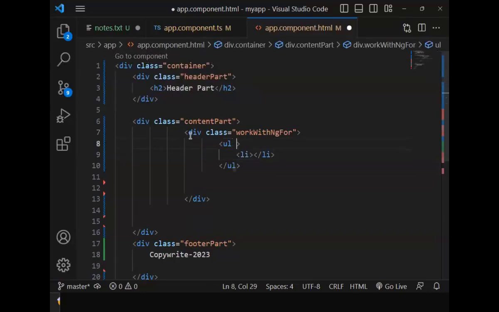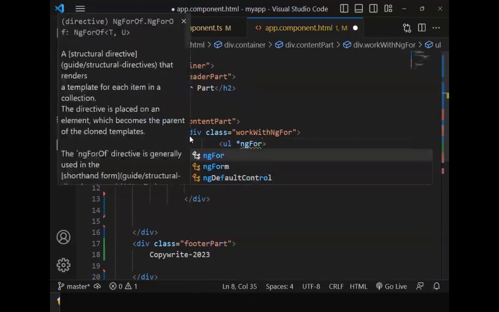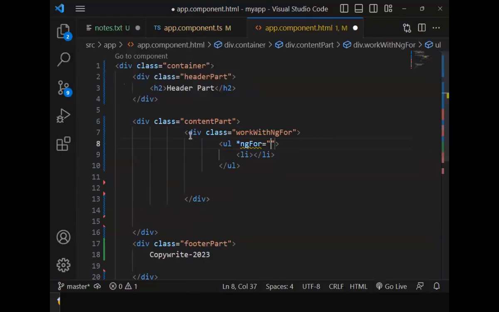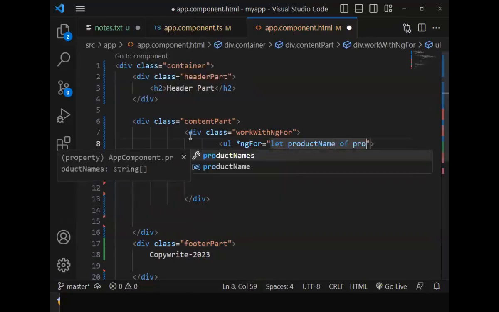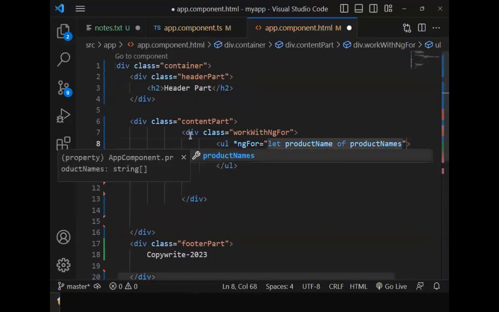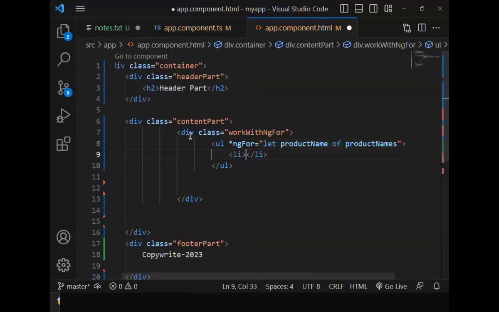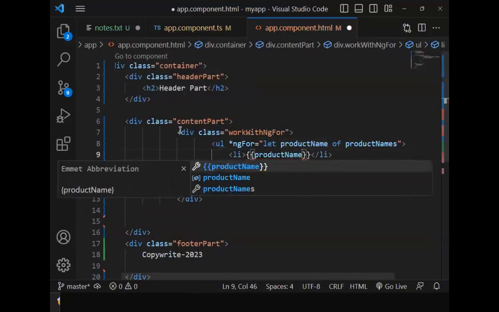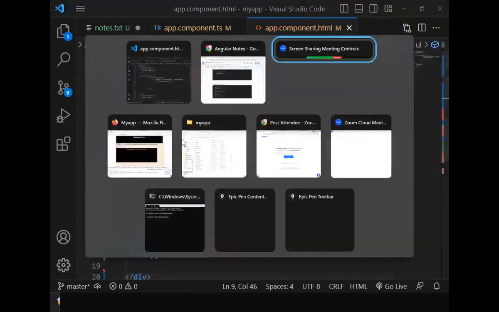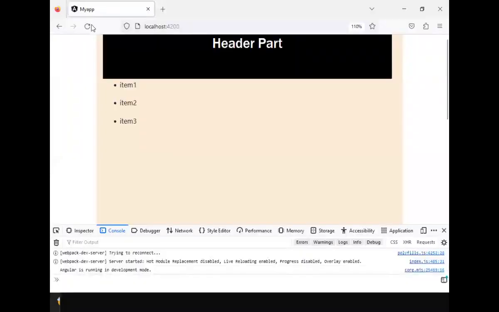How can we use asterisk ng-for equal to let? Very good. One product name of product names. Very good. How can we print it? By using what do we call this one? Interpolation. Tell me, product name. Yes, perfectly. Okay, go and check it here.